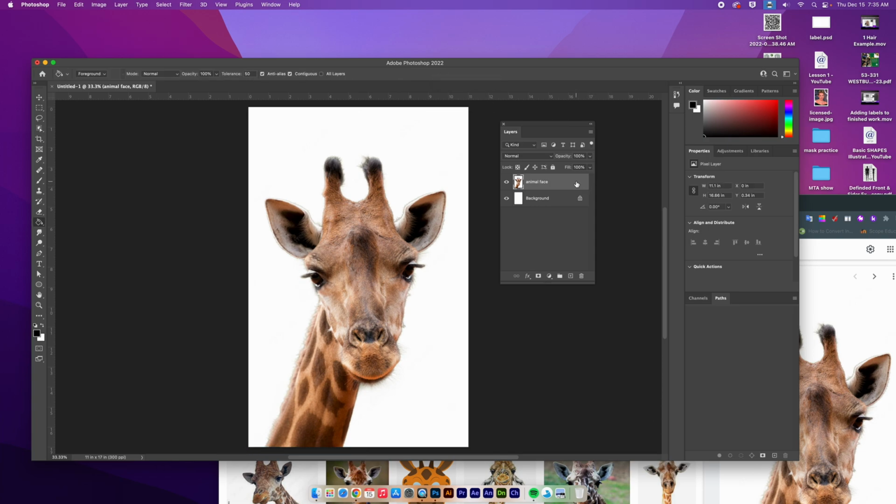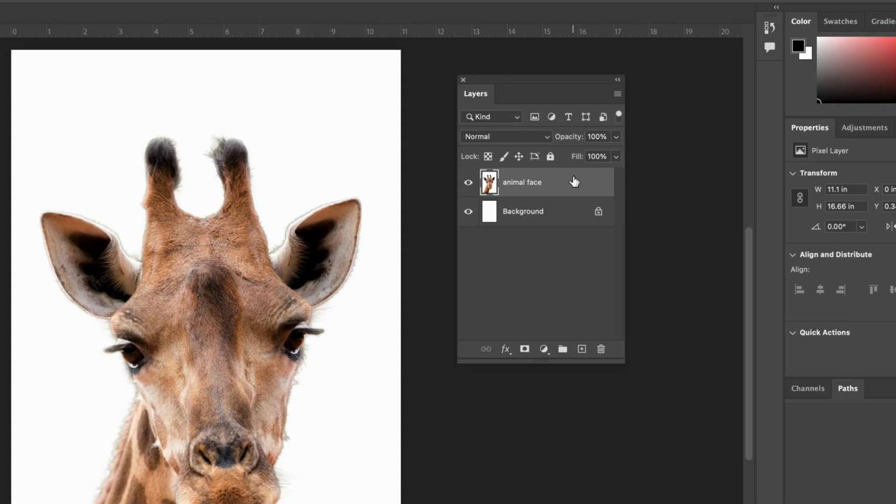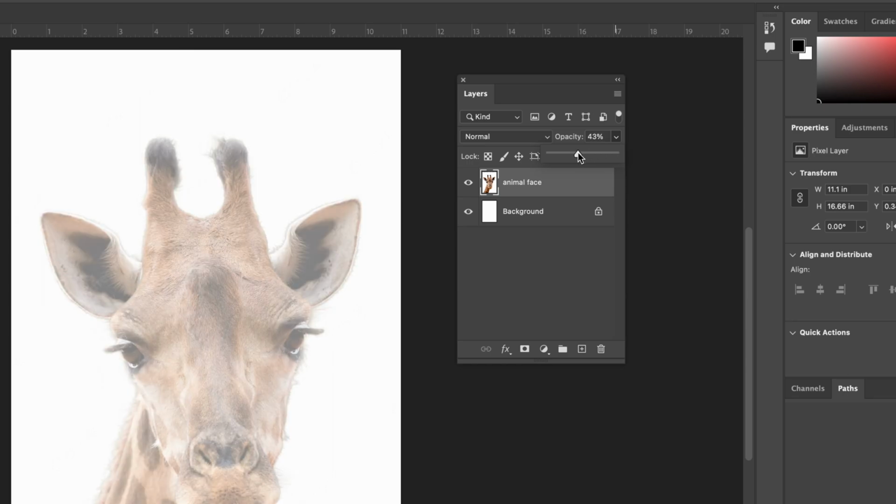Now once I've done that, what I'm going to do is bring down the opacity of that layer. So I'm going to click on that animal face layer here, go to opacity, bring the opacity down quite a bit, at least about 50%, maybe 45 or so, somewhere in that range. All right, from there you're going to lock that layer down. So we're going to click that little lock button.